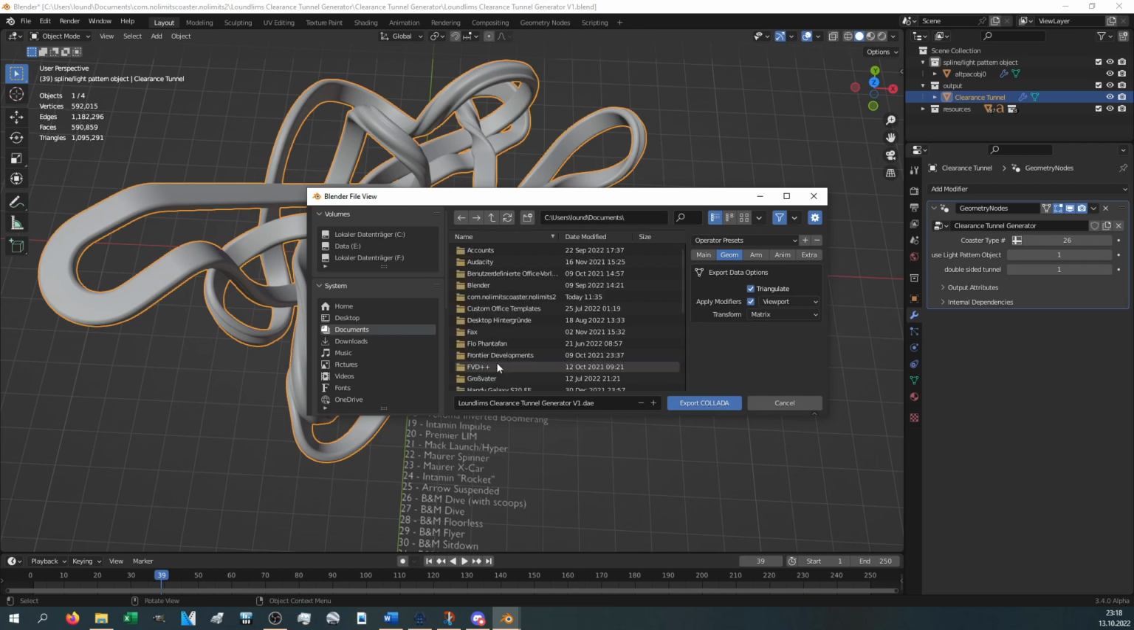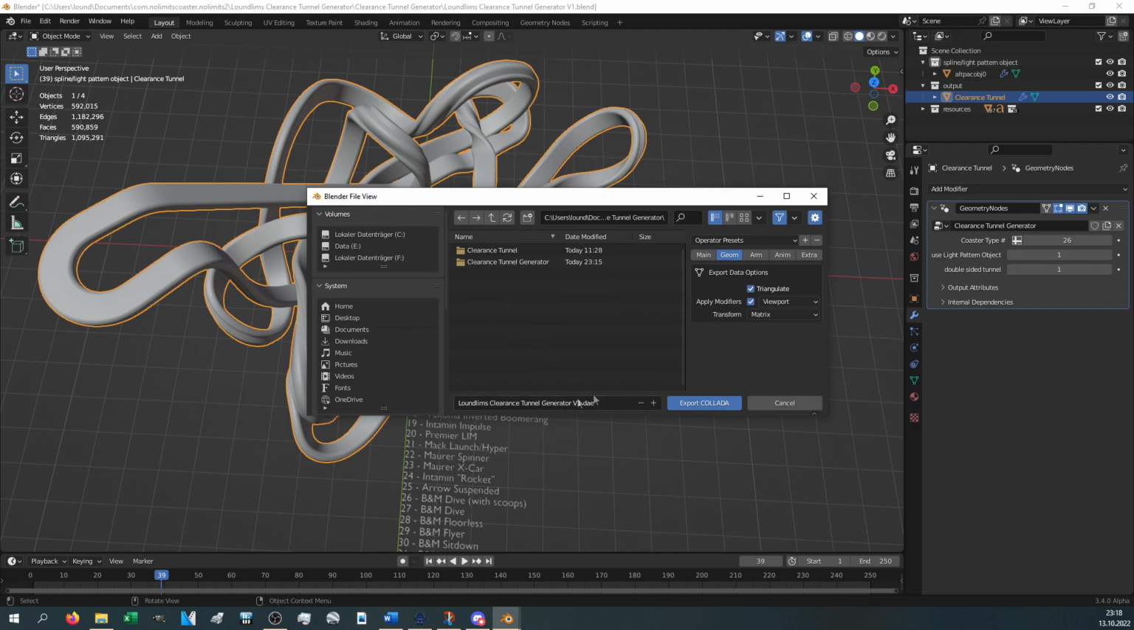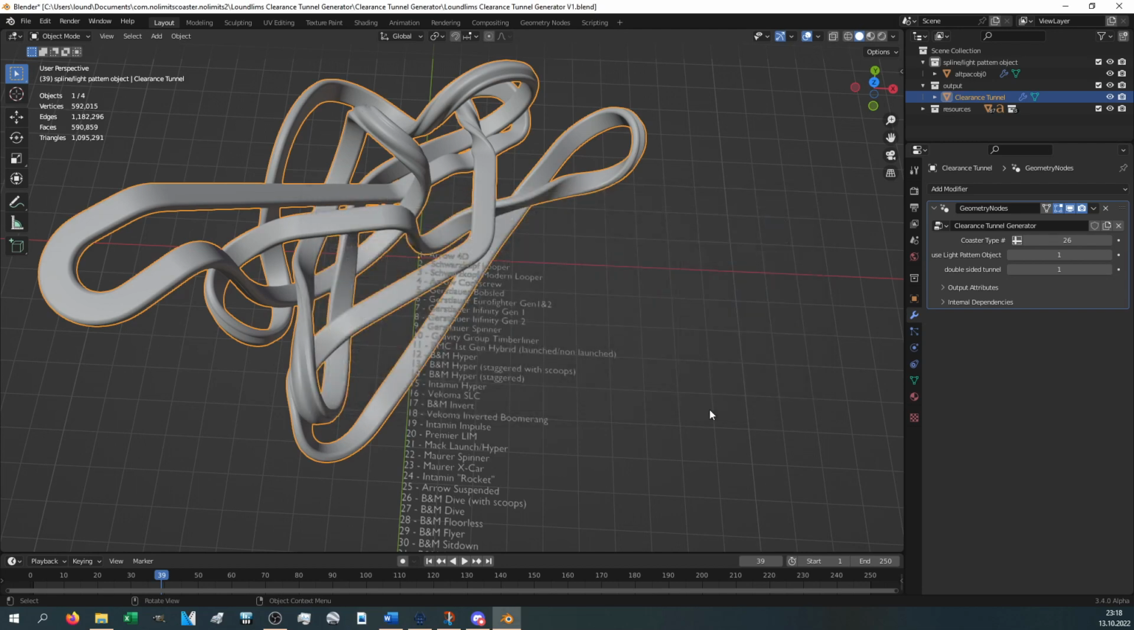And now we need to choose a location. I'm going to use the Bitbucket folder again, and I'm just going to place it in here. And you can see it exported one object. And that means we are good to go with our next step.